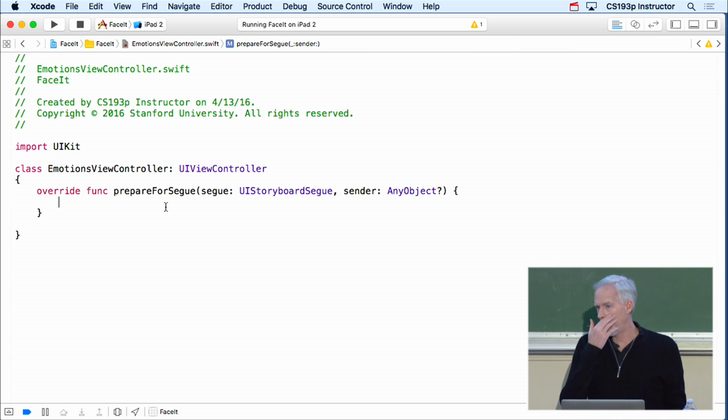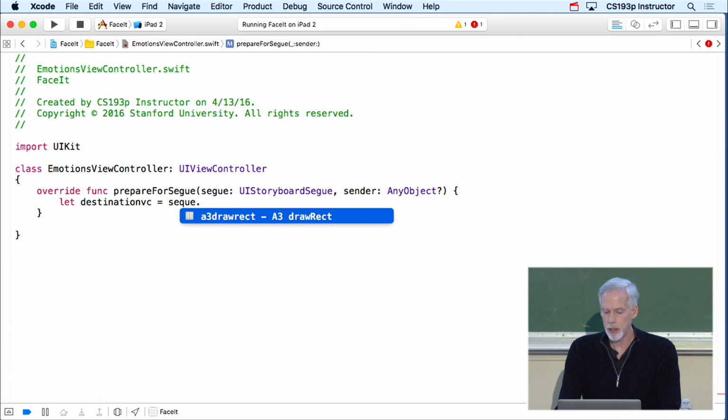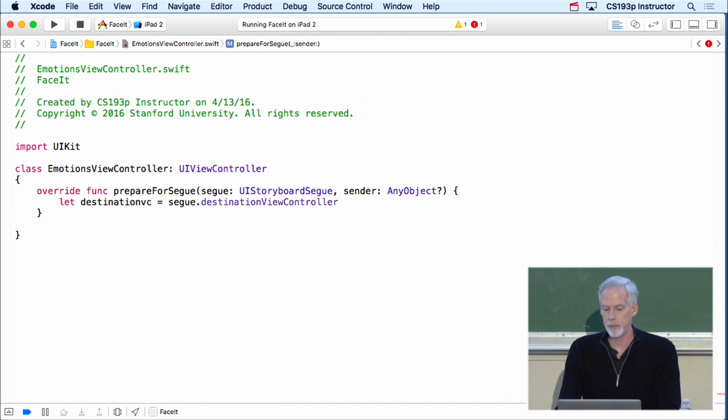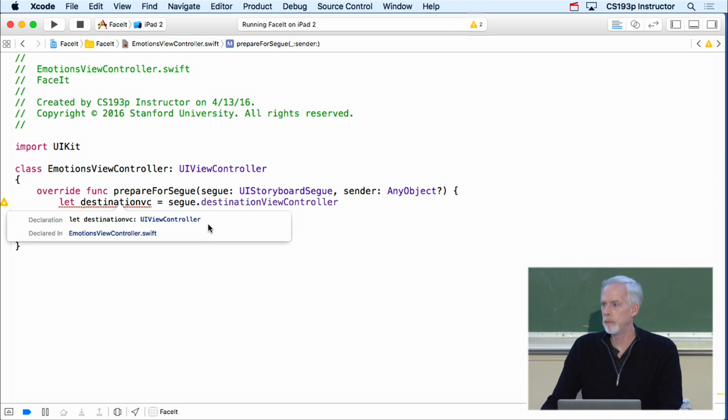All right, so what do we do here in preparing for segue? The first thing I'm going to do is get a hold of the destination view controller and make sure that it's a face view controller. Because if it's not, I don't really know how to prepare for the segue, so I'm just going to do nothing in that case. So I'm going to create a little local variable. I'm going to call it destinationVC, destination view controller. And that's just equal to the segue's destinationViewController.